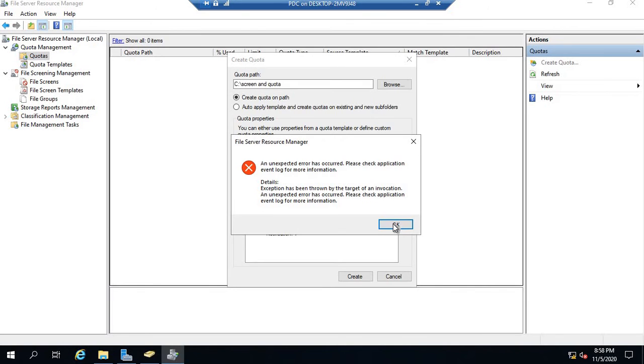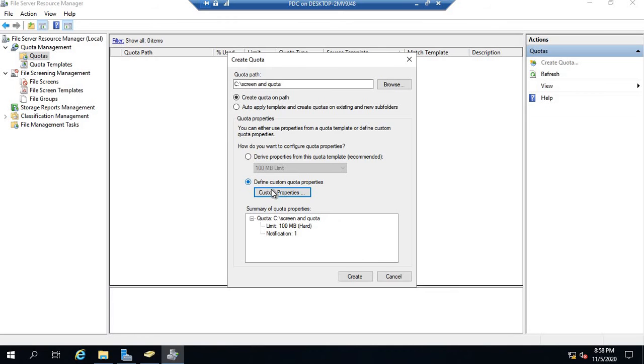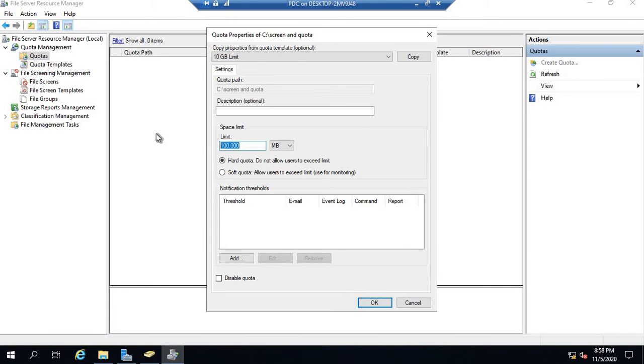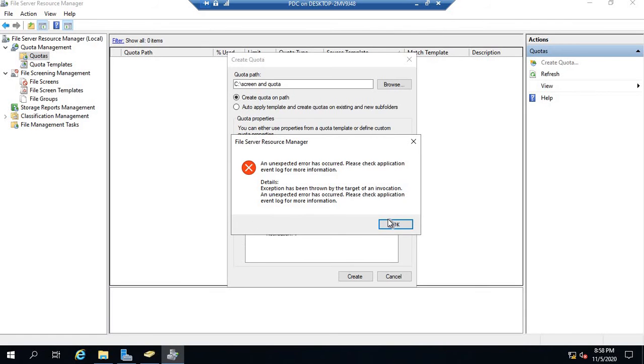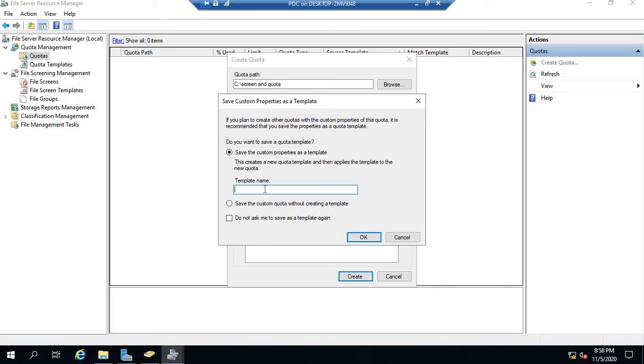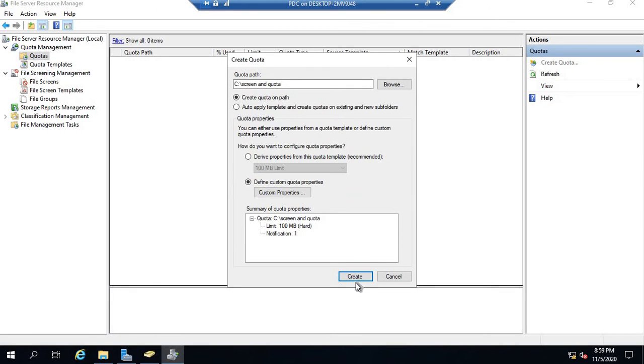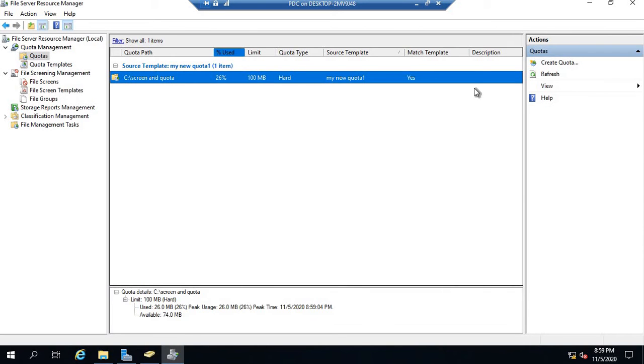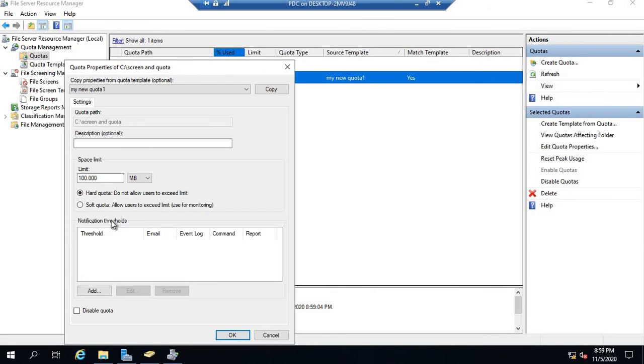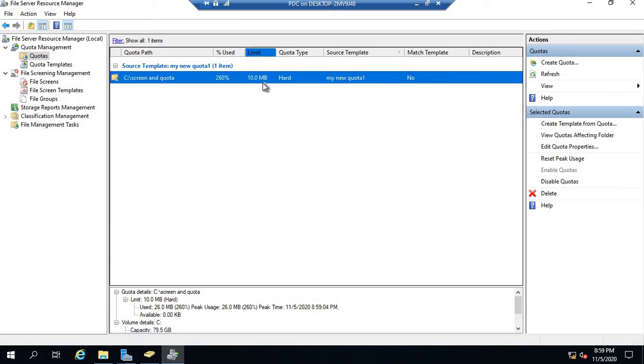That's fine. I'm going to add it. If it gives an error, no problem, it's done already. I'm going to add it again. So I'm going to make it 10 MB, hard quota, and we'll edit. Okay, it's done. Let's give the template name, let's say my new quota 1. Then I'll edit it. Don't forget, 100 MB is there. I'll edit it, don't worry. We can edit easily. We'll make it 10 MB. Done. Say 10 MB quota.